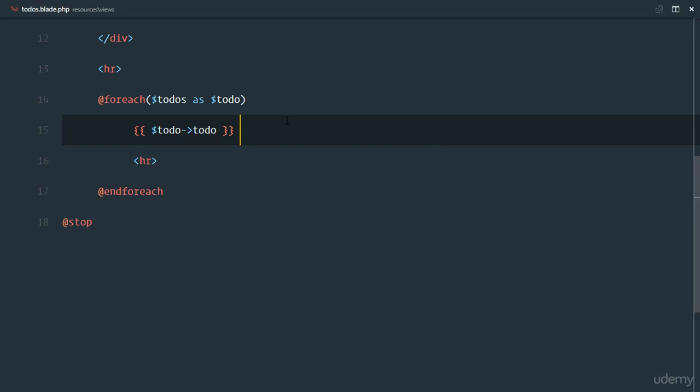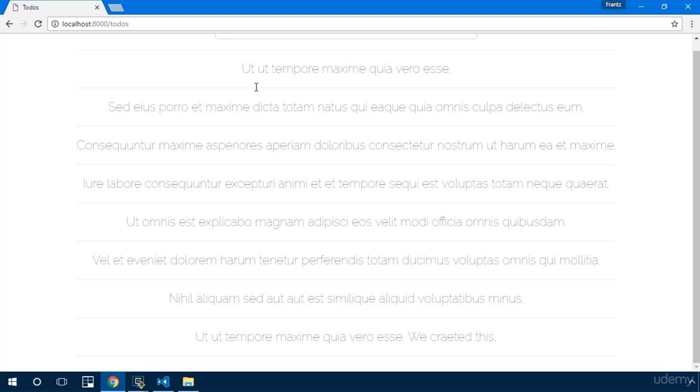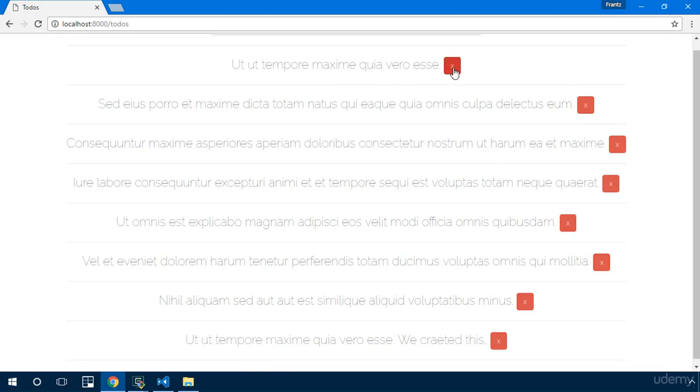So right here, I'll just say button, dot button, dot button. And this would be a danger, so a red button. And it's just gonna say delete to do. So if I refresh, you discover that each of them have a delete button right there. But for the moment, it's not yet working.